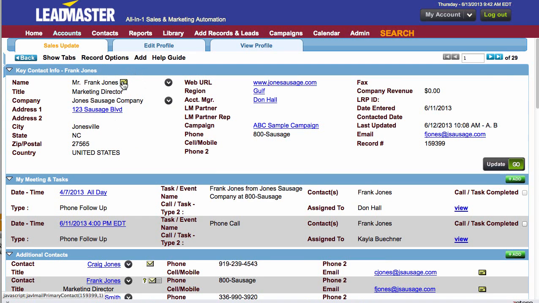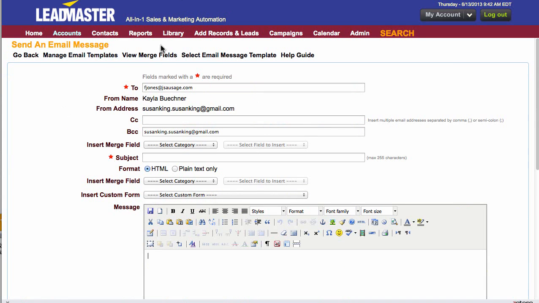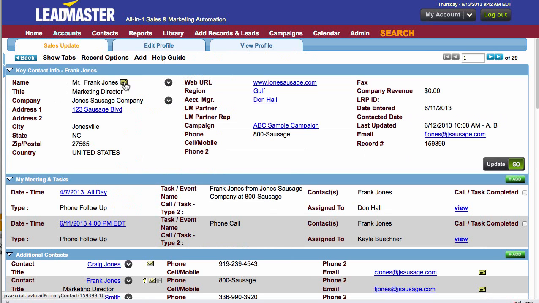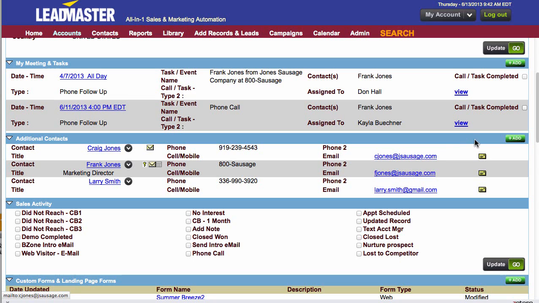from here we can also send an email. If you click on the email icon, it automatically brings you to the email message page where it already has put in the key contact's email and your email that's in the user settings. So we're going to go back. And that's just one of many ways to access the email function from the sales update page. You can also click on his email in the demographic information. And you can also send emails to other additional contacts down here.